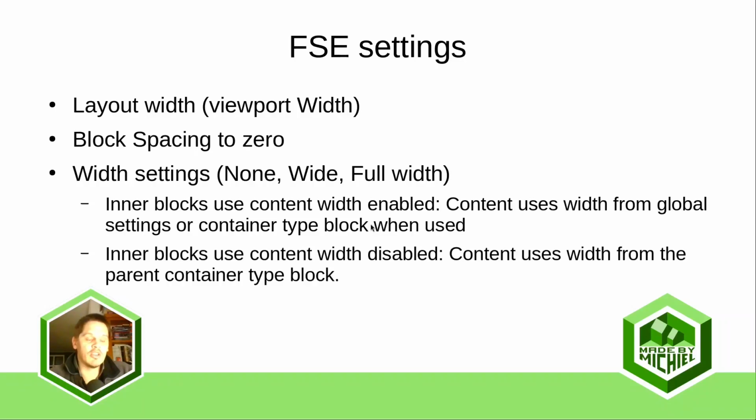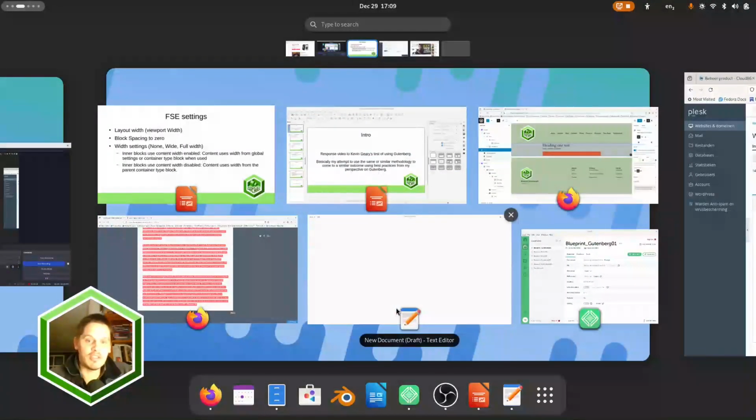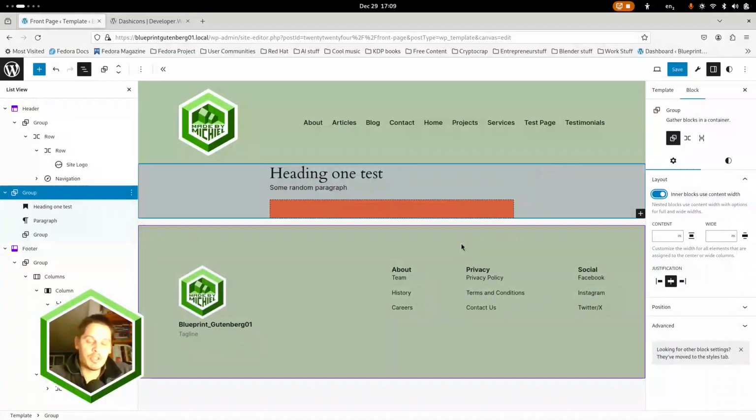Container type block is like your group block, your columns blocks, your cover block, anything that would allow you to set a width inside that block. Inner blocks use content width disabled means that the content uses width from the parent container type block. So if you have a group inside a group or a column inside a group, then it would use the settings from the top level that has this setting enabled, if that makes any sense. Because that's what causes a lot of issues with how things line up.